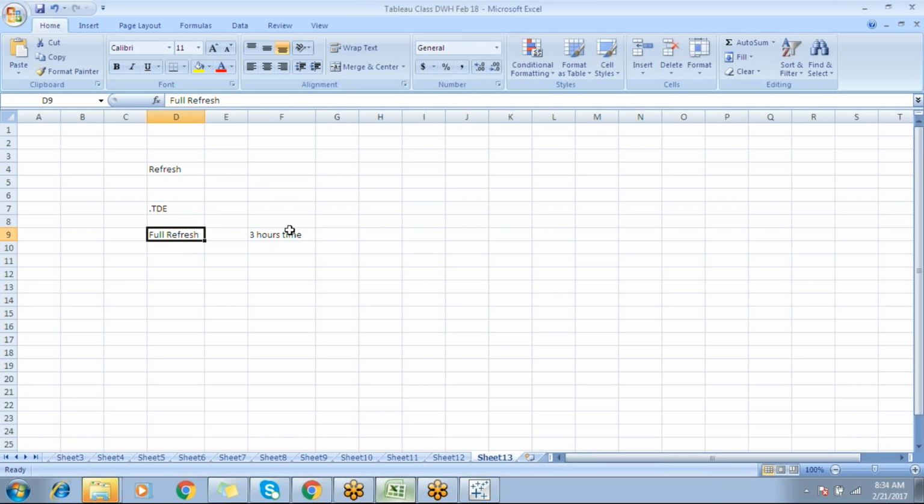So the point is full refresh. You got the point, right? Every time it is not the best practice to go with a full refresh. So better to go for incremental refresh.